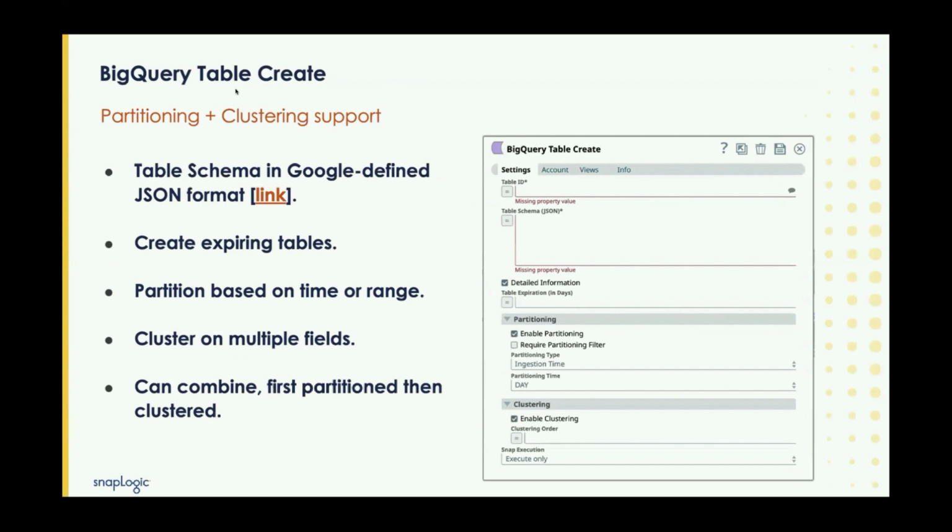So quickly looking at the table create, it has partitioning and clustering support. It does accept a table schema in a Google defined JSON format. Now, create expiring tables. So you can set the number of days for expiry. If you want a table to expire in 5 days, you can set that while creating the table. It's really good when you're having data that's temporary. Maybe you process it and then you don't need the table anymore. You don't have to remember to go and delete it.